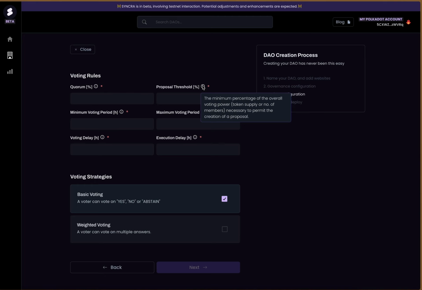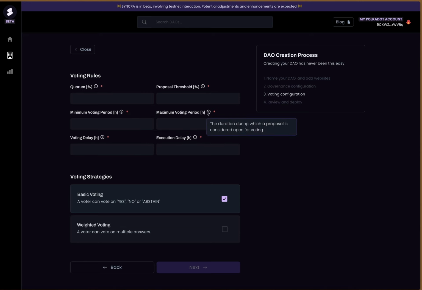The minimum percentage of the overall voting power necessary to permit the creation of a proposal. This, I don't really understand what it is. We'll find out. Minimum voting period in hours, how long the proposal will be open for voting, and maximum how long it can stay open for voting.